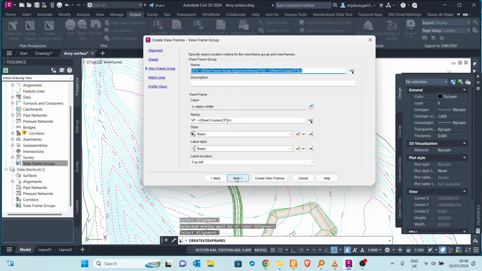Then I go to next. Here I'm just prompted to key in a view frame group name. Here I can change this name here.